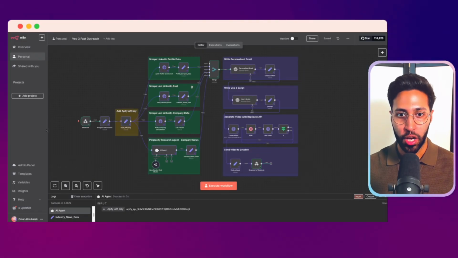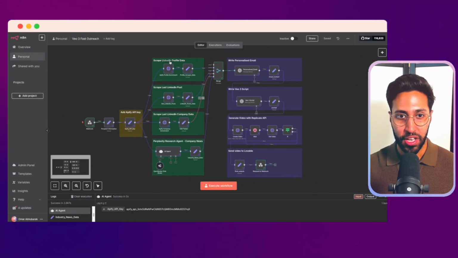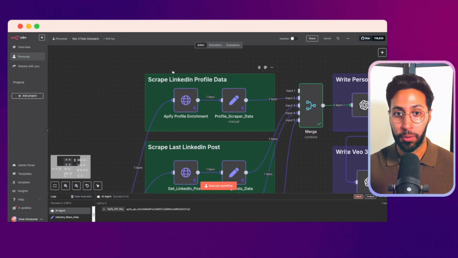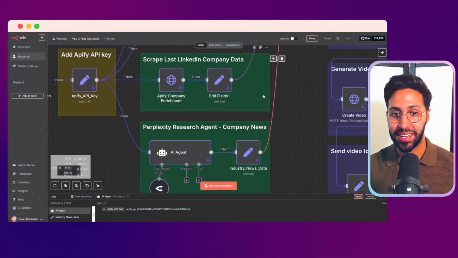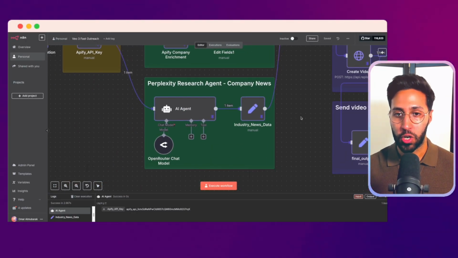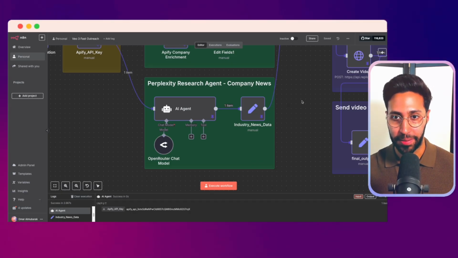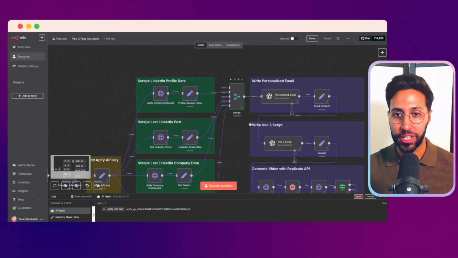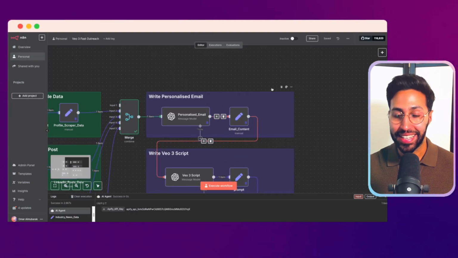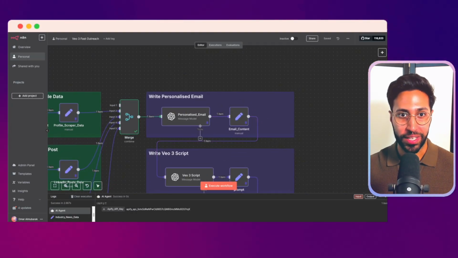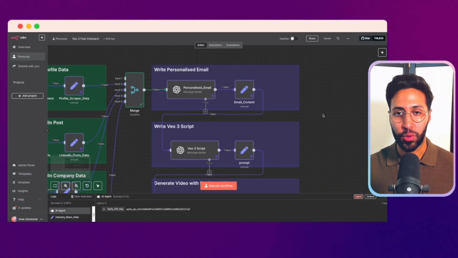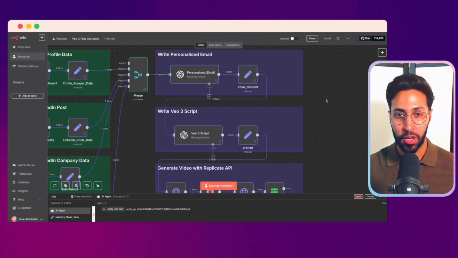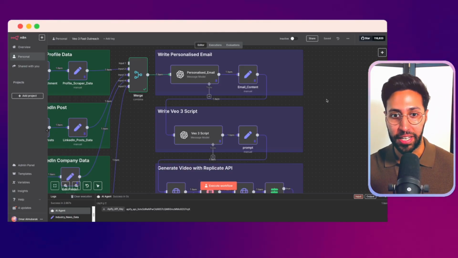Once I've done that, we go into our n8n automation. So we can scrape the LinkedIn's profile data. We can scrape the person's LinkedIn posts, their company data, and we use an agent to search for the latest news about the company. We then take all this rich data and write a personalized email for the prospect, which we get back in our app. And then once we've done that, we use this data to write a personalized video script, which then goes to create our VEO video. So let me show you what we created.